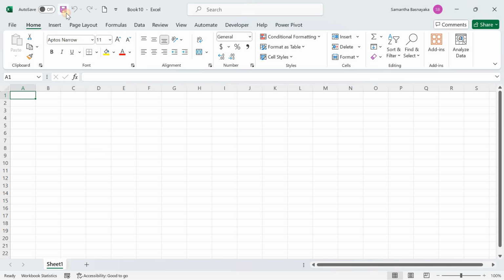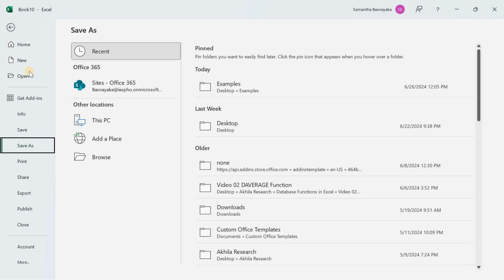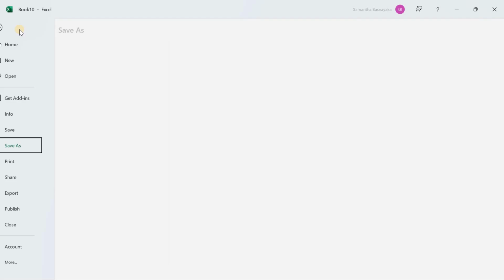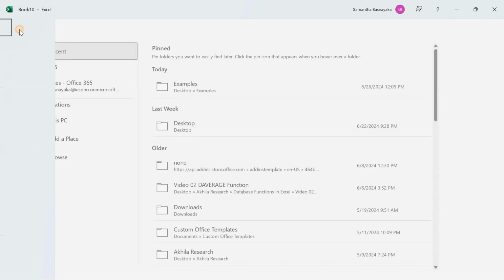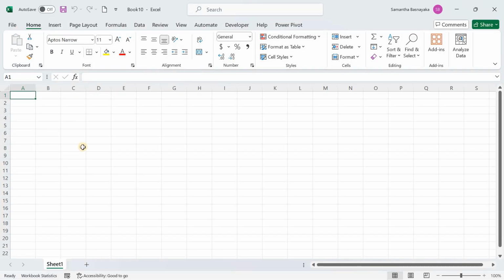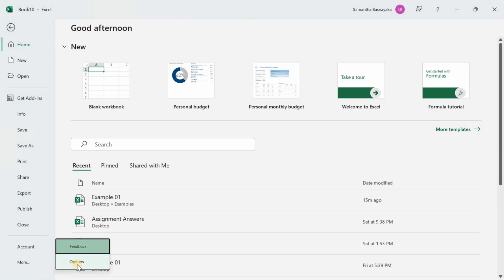I'll click the Save button in the Quick Access toolbar and use the shortcut Ctrl+S. As you can see, both actions take us to the Backstage View. While useful, this extra step can be streamlined. To save time and skip this additional step, we can change the settings to access the Save As Options dialog box directly. To do this, go to File, then More, and select Options.